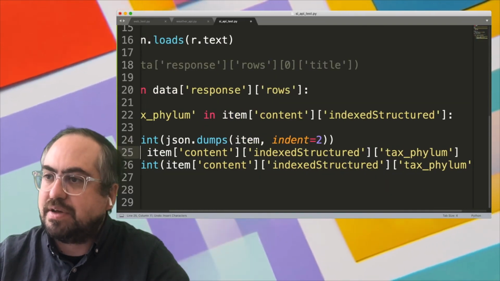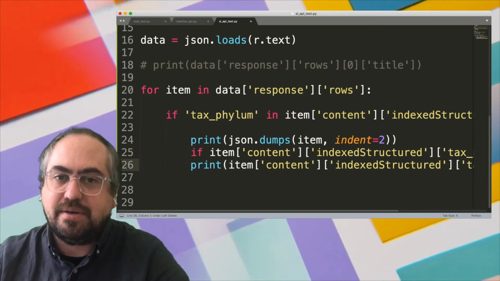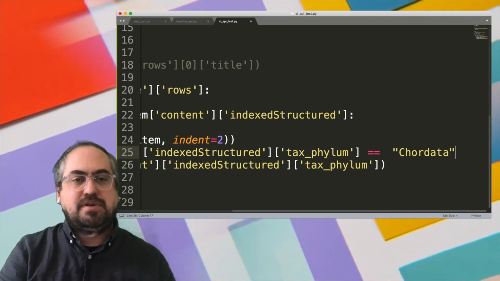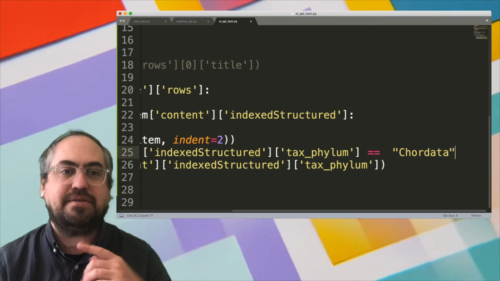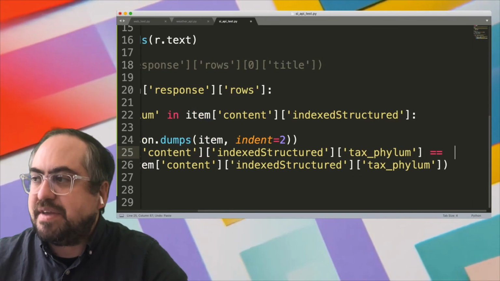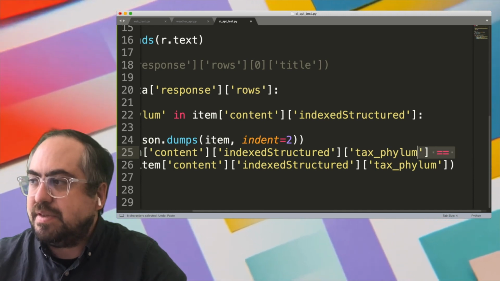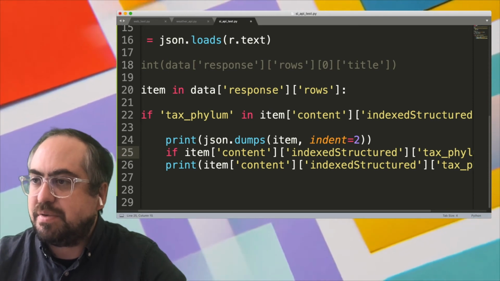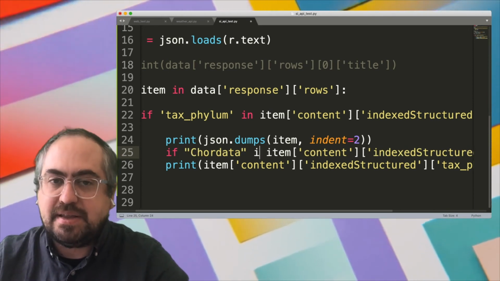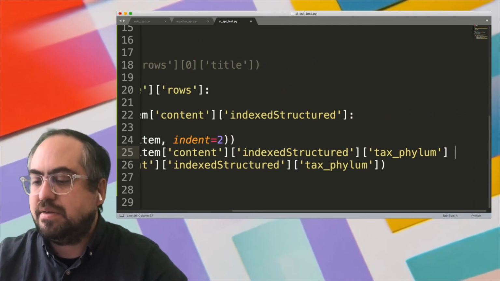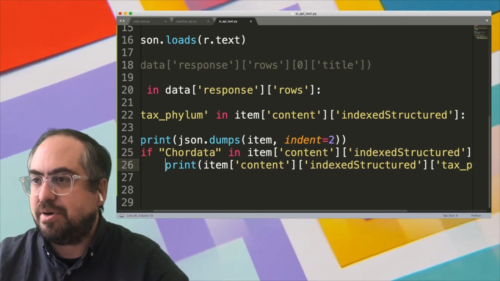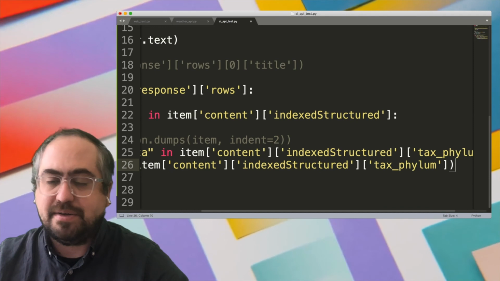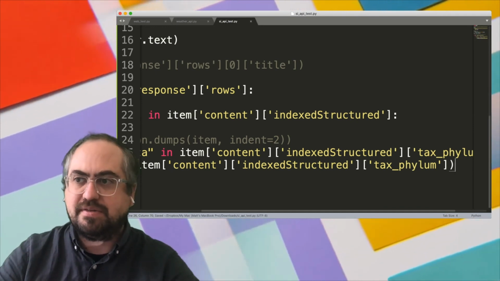So if we take a look at this, we're not going to use straight equal signs, right? Because if we say if this equals Chordata, it's not going to be true, because it's not a single string. It's a list of strings potentially. So it's not double equals, but if it is actually in that list, then do the next part. So let's comment out this JSON dumps, and we'll just print out the file for each thing in the results. And hopefully it should all be the same one.